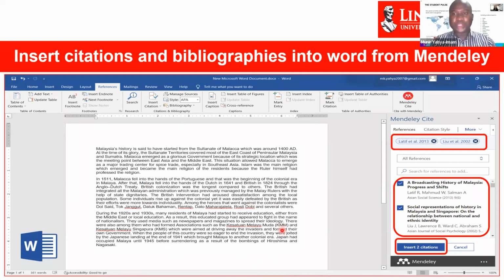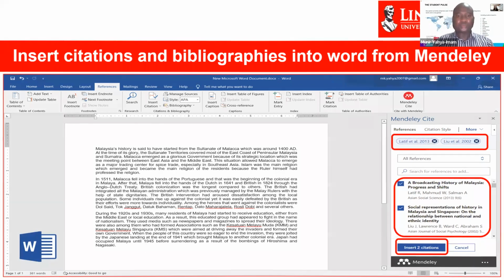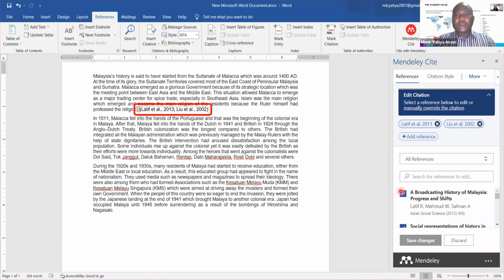Basically, whenever you choose any of these articles, the in-text citation style will be shown here. So you will see how it's going to look according to the format you have selected. At the moment I'm choosing APA, so this is in line with APA format. Now, I selected insert reference. I put my cursor somewhere here.